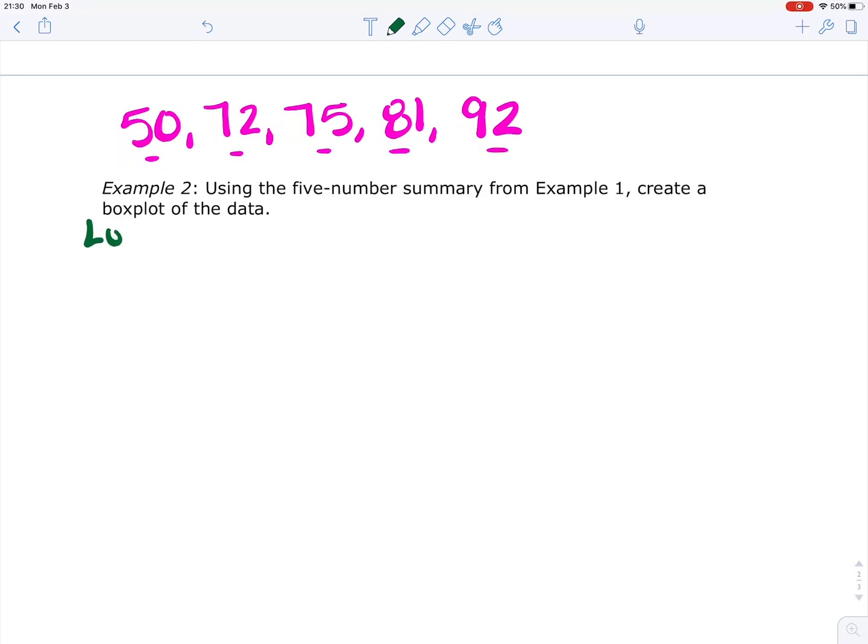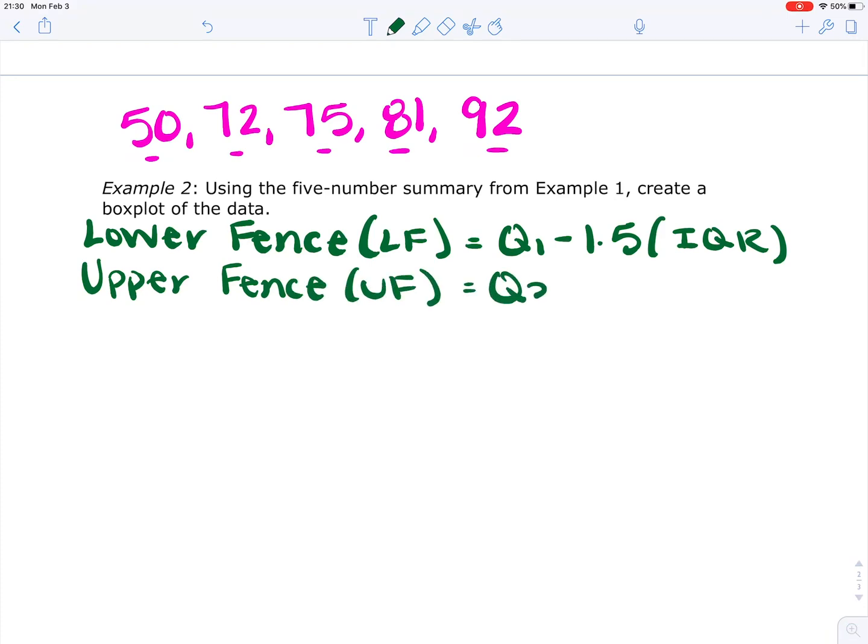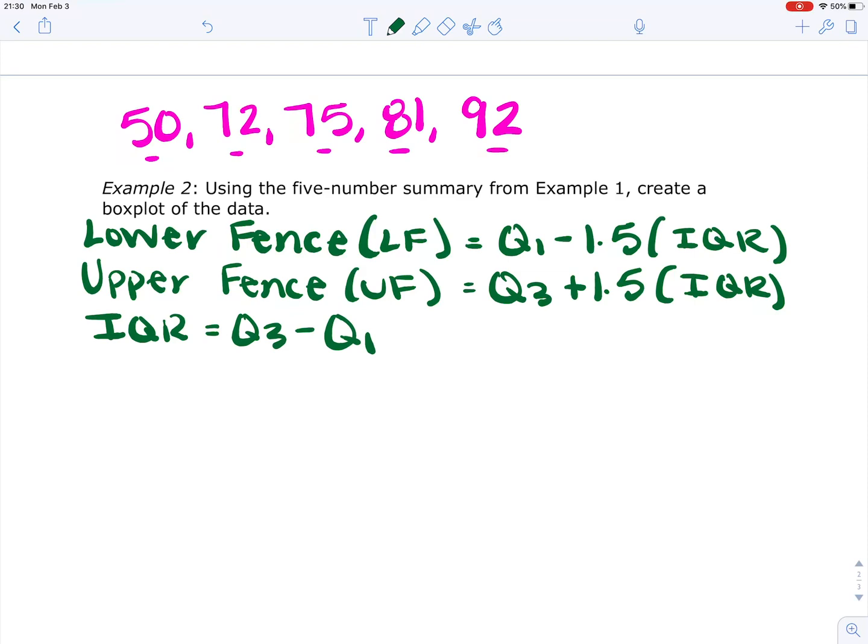So our lower fence equation, which we can shorthand as LF, is Q1 minus 1.5 times the IQR. And our upper fence equation, shorthanded to UF, is Q3 plus 1.5 times the IQR. And just a reminder, the IQR is Q3 minus Q1.